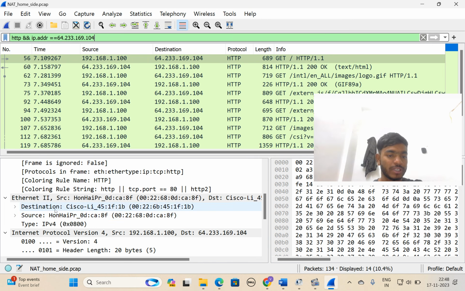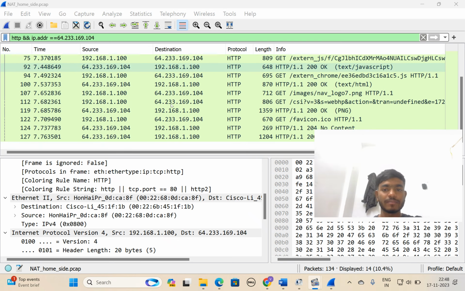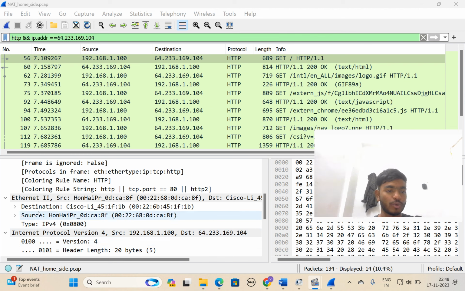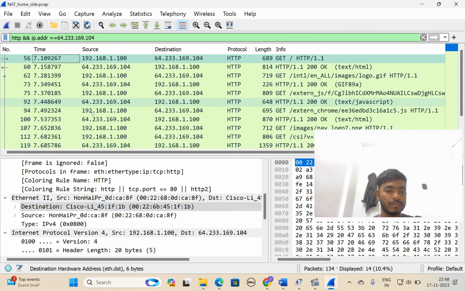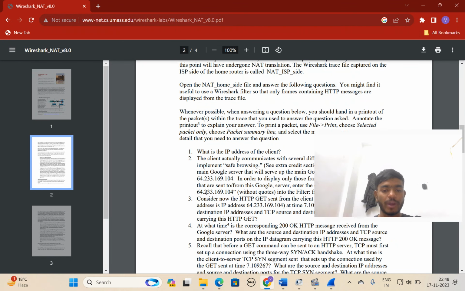This is the source IP address. This is the destination IP address of this file. See, this is the source and this is the destination of these. Now I have completed the third question also. Now I am going for the fourth question.